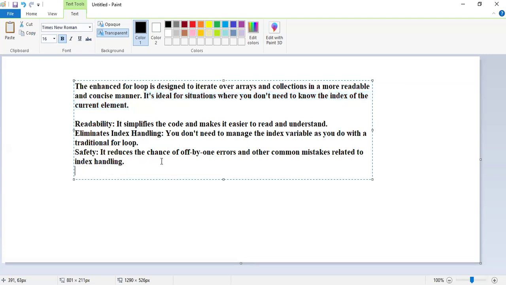Previously we were using the traditional for loop, for example, for int i equal to 0, then i less than some number, like suppose 100, then i plus plus. Here we need to deal with the index position. We don't need to know this index position with the enhanced for loop. We can directly process the data which is coming from the database.